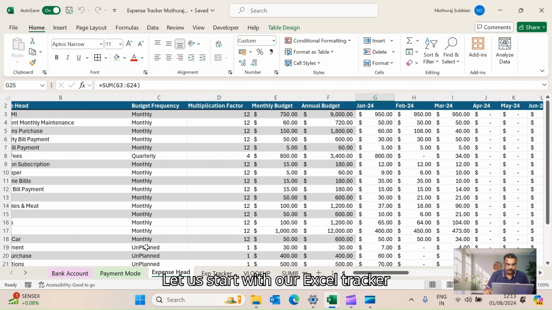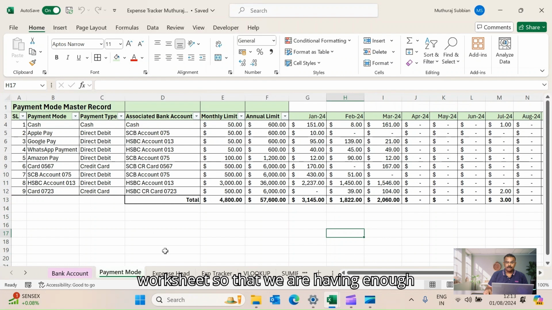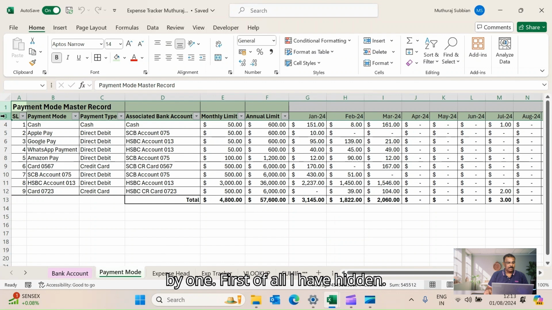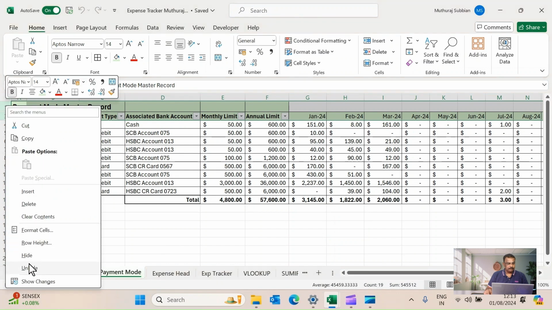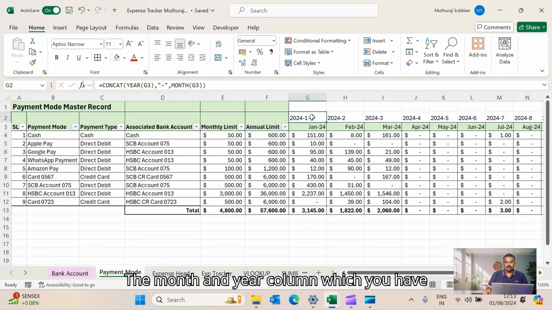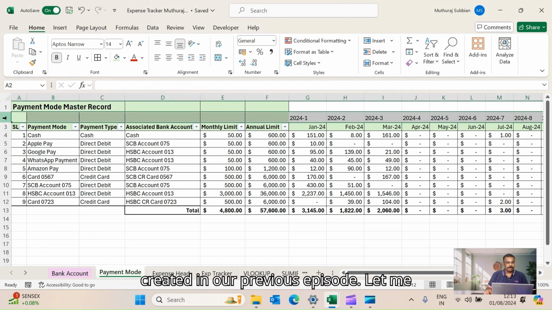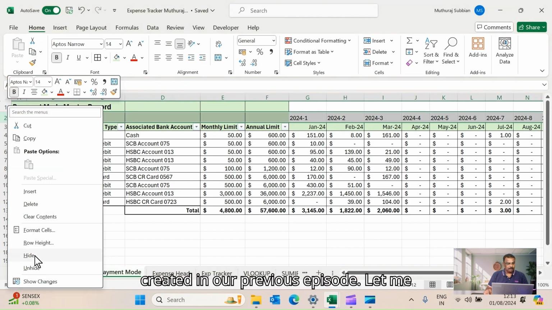Let us start with our Excel tracker workbook, which we have been working on. So the first thing to note is I have done some changes to this worksheet so that we have enough data for us to learn how to use the pivot table. The changes which I have done, let me explain one by one. First of all, I have hidden the month and year column which we have created in our previous episode. Let me hide it again.